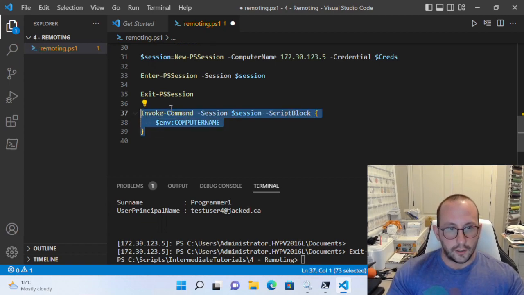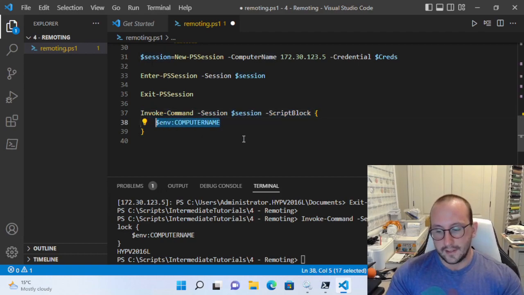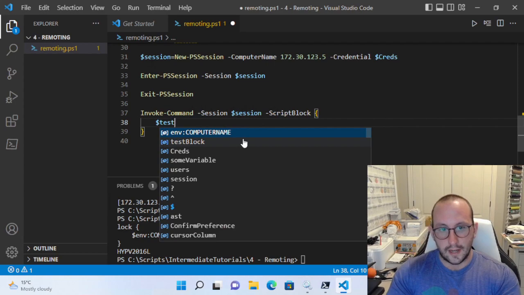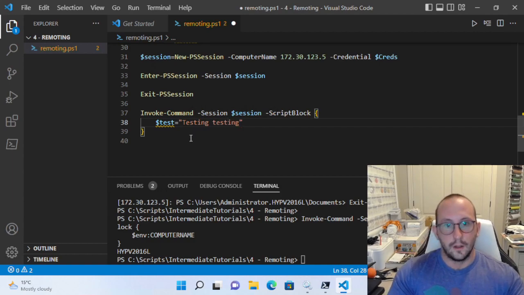So if we actually do this, we get hype v2016L, which is perfect. We're using our session, so that's awesome. But now let's see if we could do test equals testing. So if we actually run this here, we can Invoke-Command.